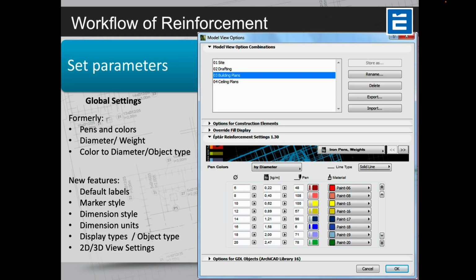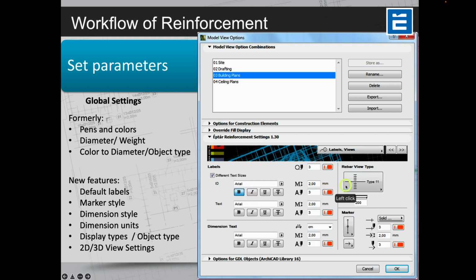Workflow. In the Model View option, we can set default settings for the whole project. These settings are the diameter and the corresponding weight, the pen color of different diameters for representation in 2D drawings and 3D model view. On the second tab, we can set parameters for the drawing and text fields.